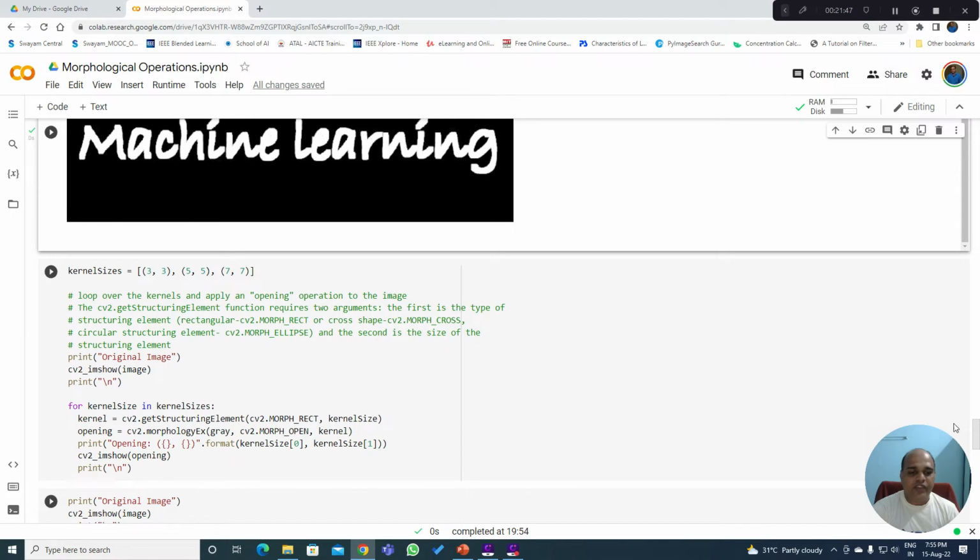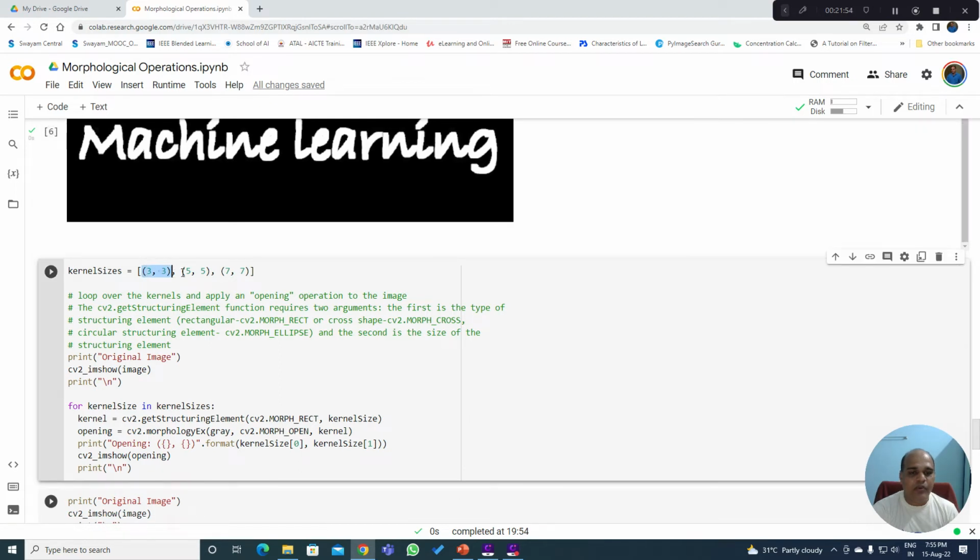So next we can do opening. For performing opening, I am going to define different kernel sizes like 3 by 3 neighborhood, 5 by 5 neighborhood, 7 by 7 neighborhood. So here we will try to see the effect of neighborhood on our processing. So we try to take 3 different sizes.